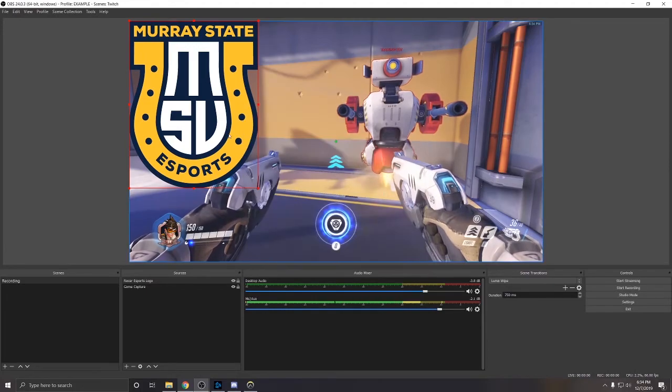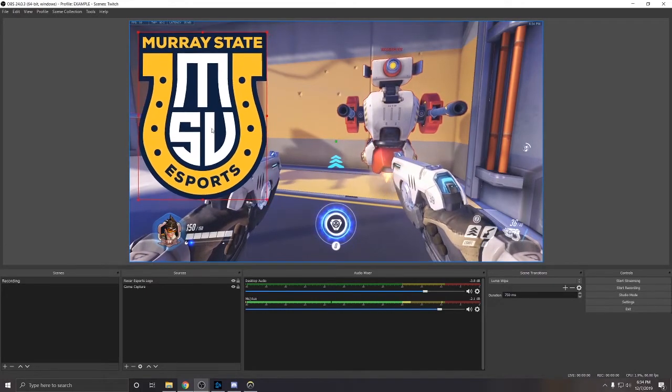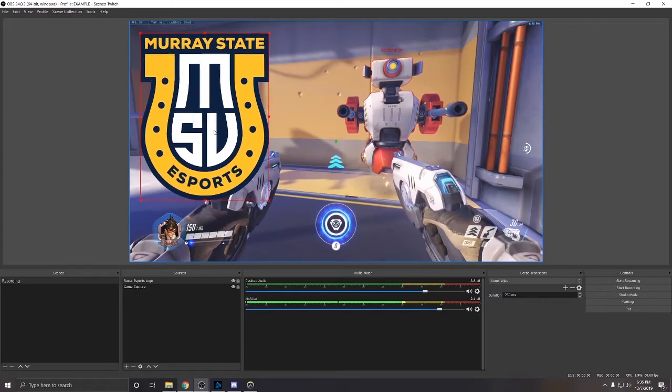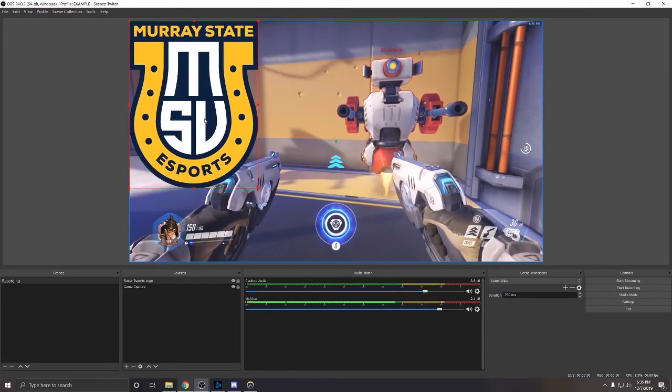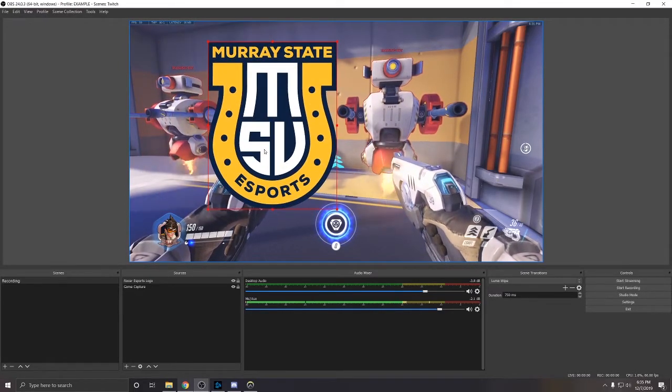So we're going to click OK. This is the image we want. And as you can see, the source will kind of snap into place, so that's pretty easy for placement. For the logo, I actually like to put it right down here, the bottom left.